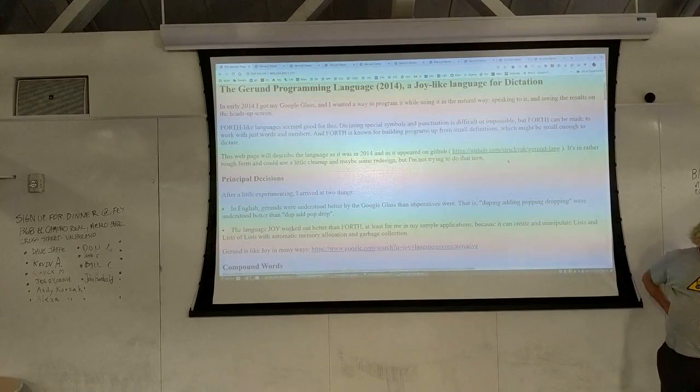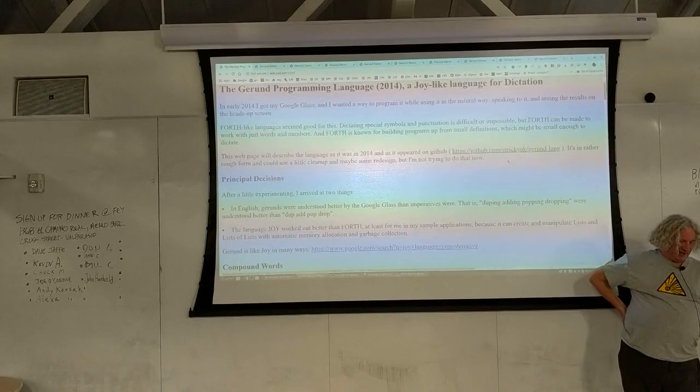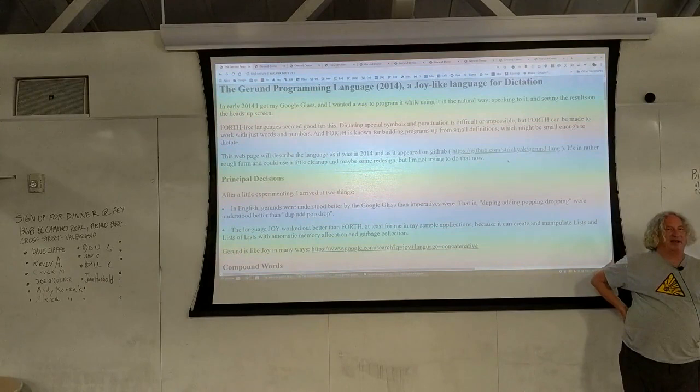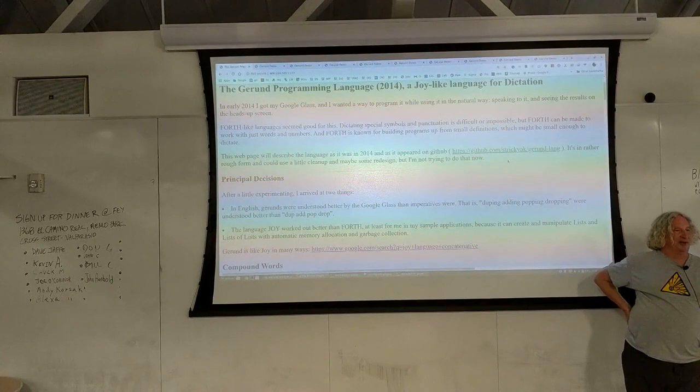And I found that gerunds are easier to understand than imperatives. So rather than saying dupe and drop, I would say duping and dropping. And you can kind of hear it. Also, it brings out the final consonant on the imperatives when you add the ing. And also, it gave me the easiest choice of what my extension should be for my files, which contain gerund pages. It was an obvious three-letter extension.